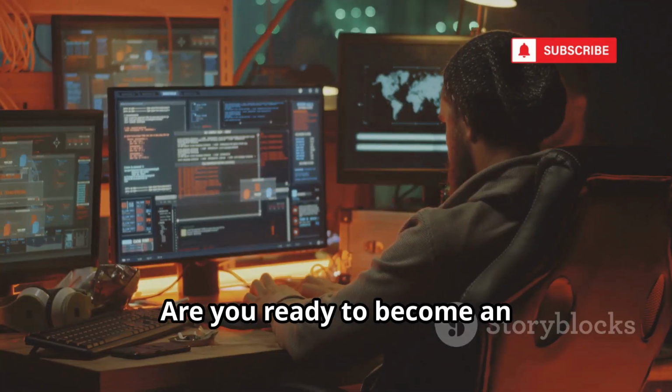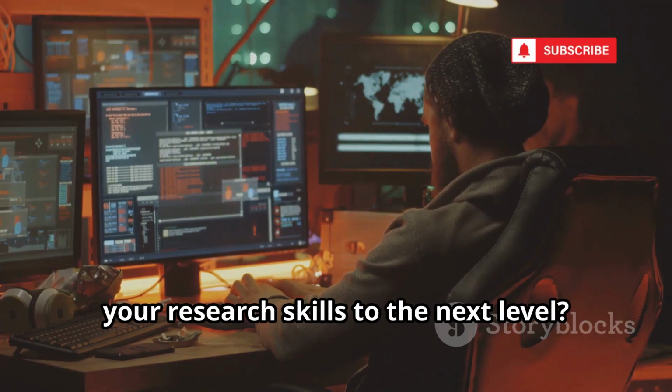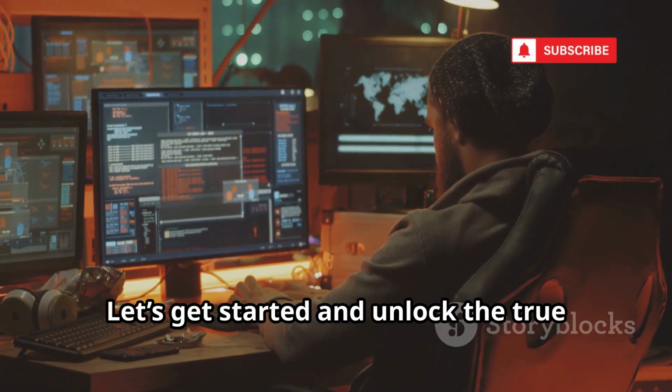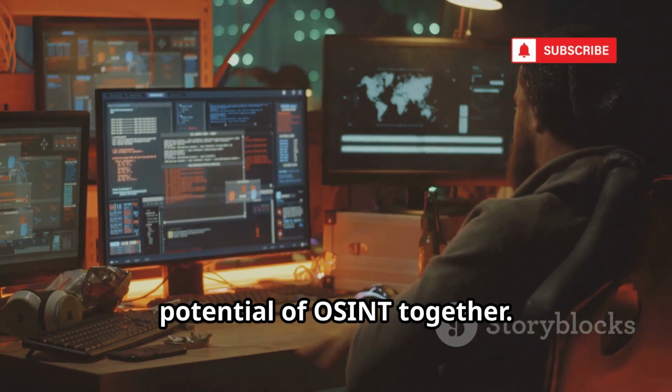Are you ready to become an information gathering machine and take your research skills to the next level? Let's get started and unlock the true potential of OSINT together.